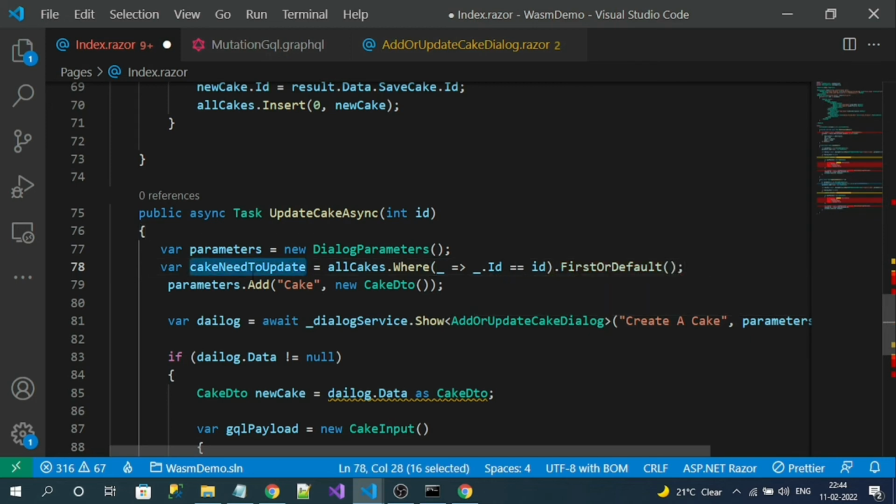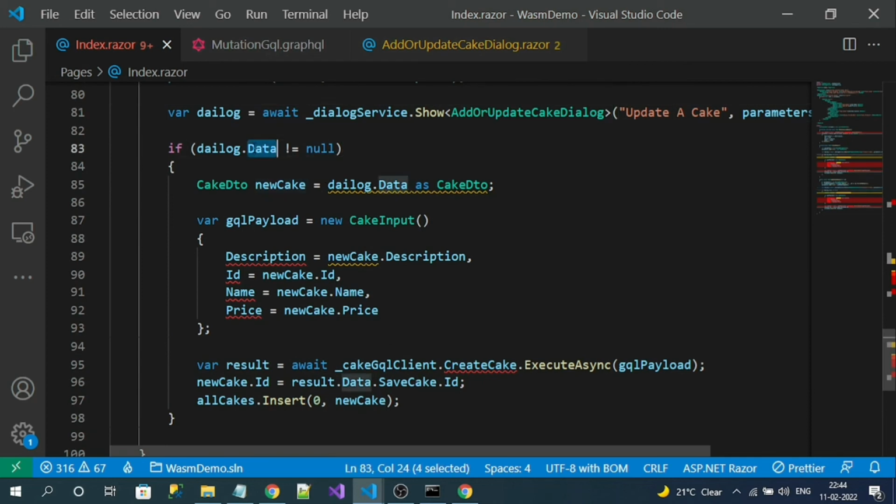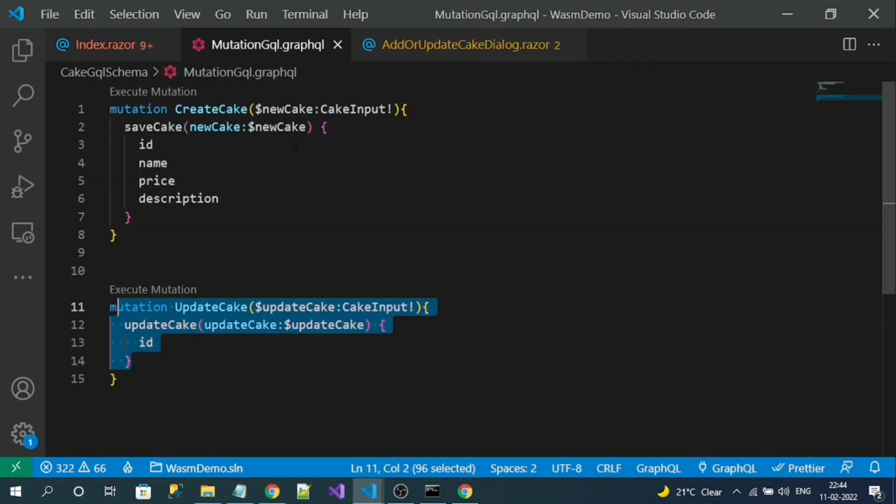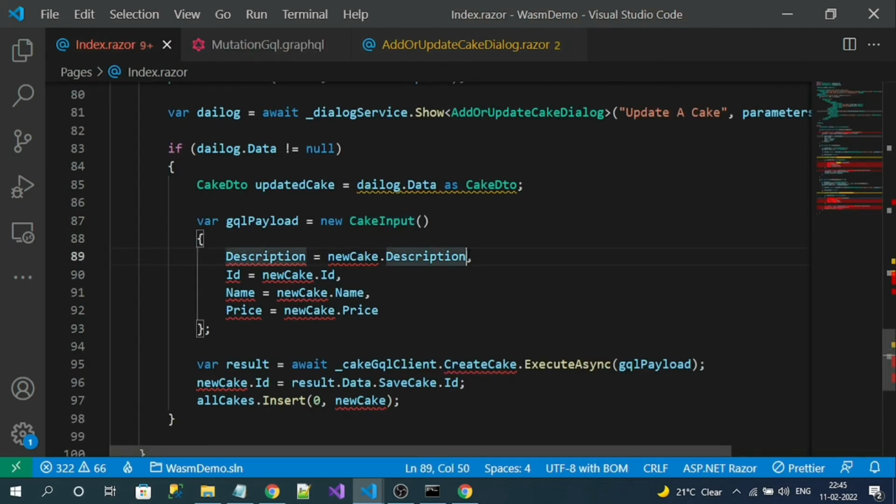Okay. So pass this here. And here it is update, right? So change the title of the model like update. Similarly, we are going to receive data. Okay. So here what I will do, updated cake, right? So this is the data from the form. And here also for update, same input type. So we no need to change the payload type.